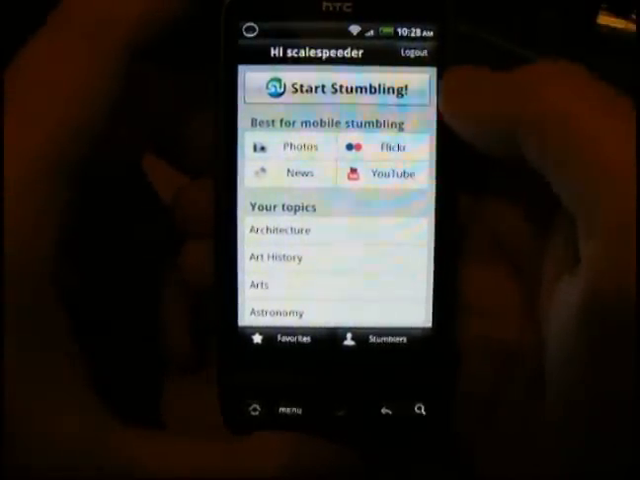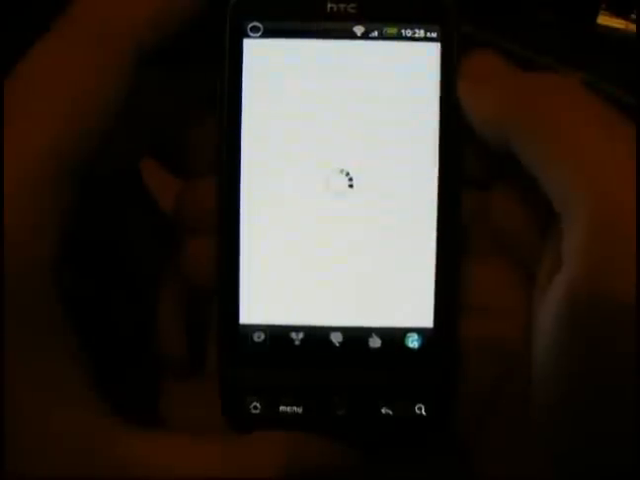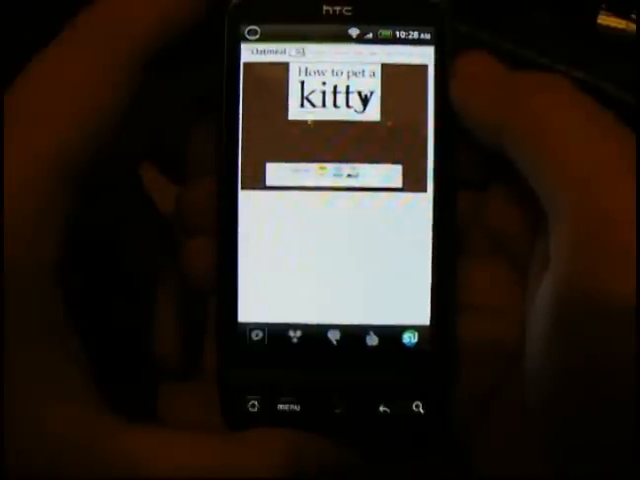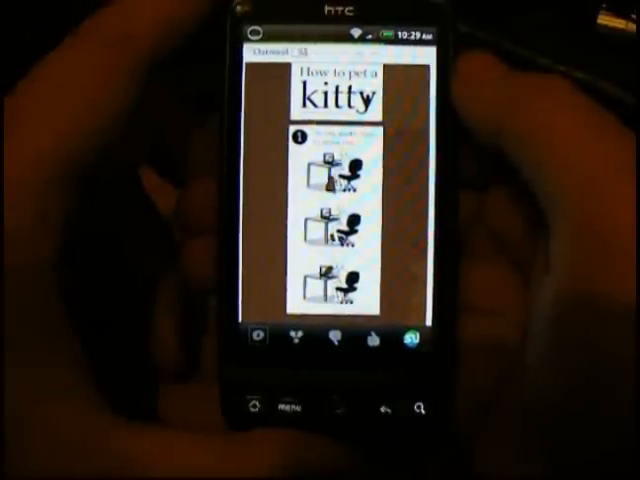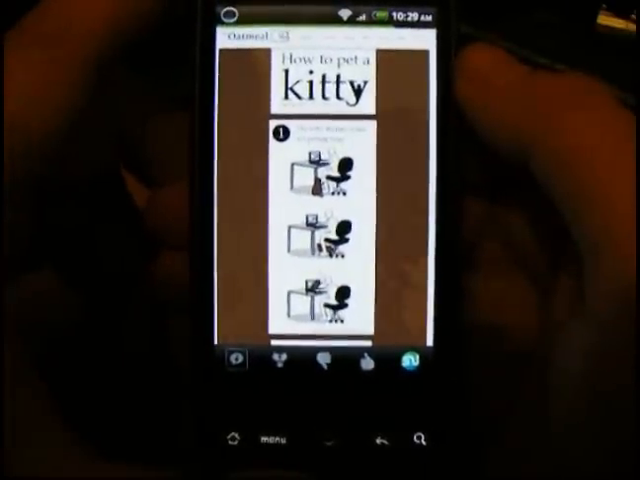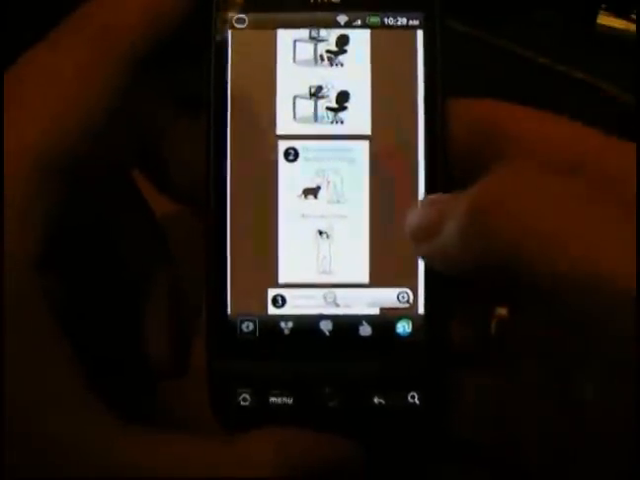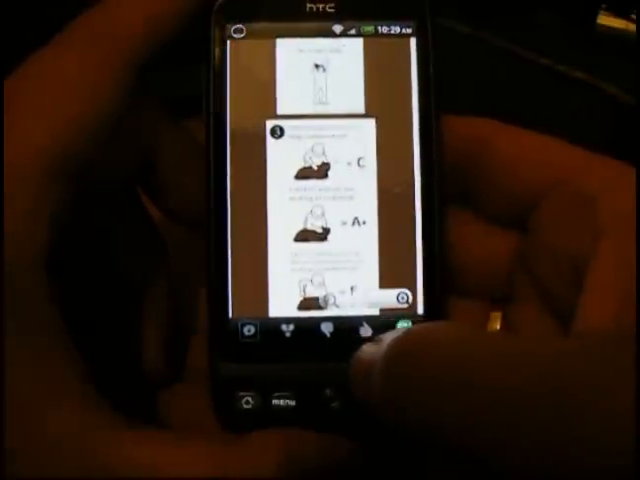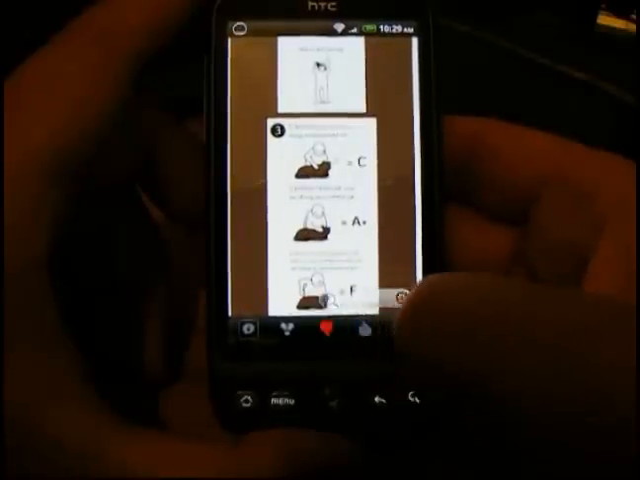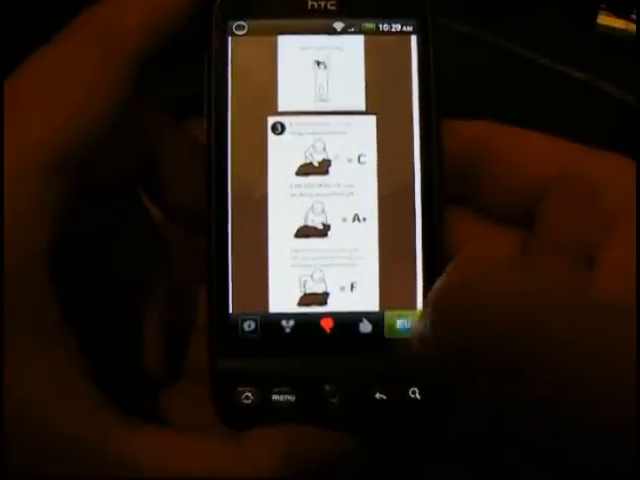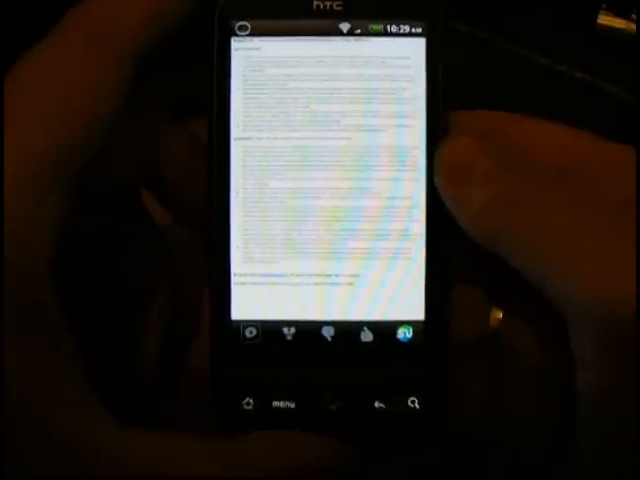So let's have a look. Let's just start stumbling and see what comes up. Obviously, the speed of this will depend on your internet connection. Right, what have we got here? How to pet a kitty. Okay, it's quite funny, but I'm not particularly interested in that. So I'm just going to give it a thumbs down, and then I'm going to stumble again. I'm not saying there that it's not great.